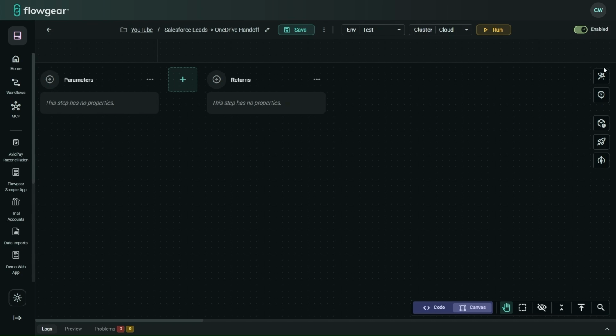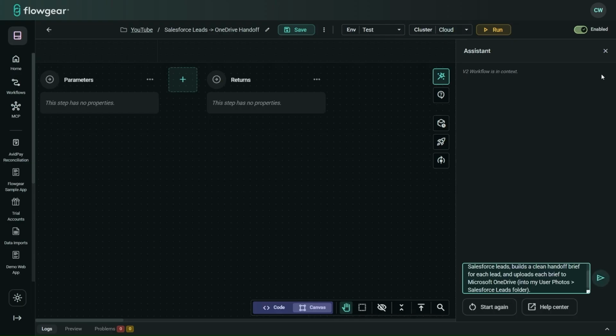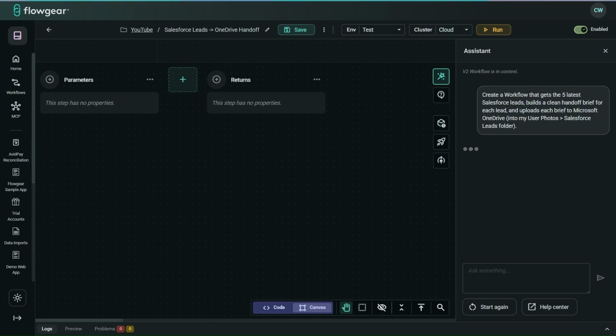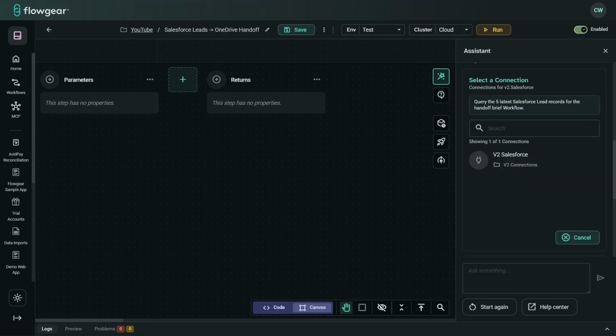I click our built-in assistant action button on the right here, which will open up our chat panel. And then I'll paste in our prompt, which describes the outcome in business terms. And that's going to let our assistant help turn that into a real workflow. Our prompt is intentionally business focused, and I'm simply describing the result that we want. So as the assistant starts working, notice that it's not just giving me instructions. It is discovering what is available in Flowgear, the nodes, methods, and templates, all in an effort to determine the workflow structure it needs to assemble.